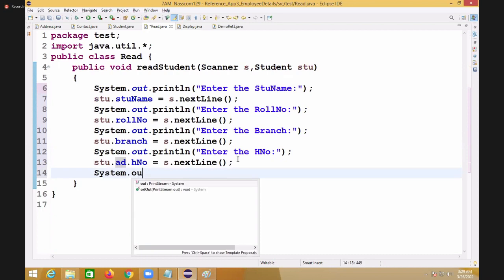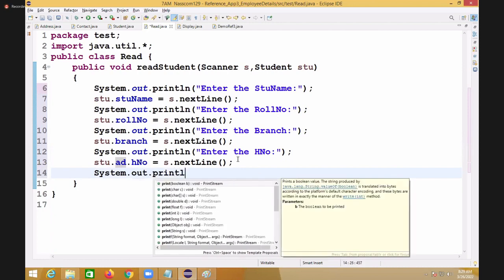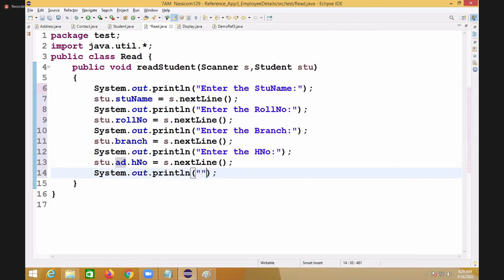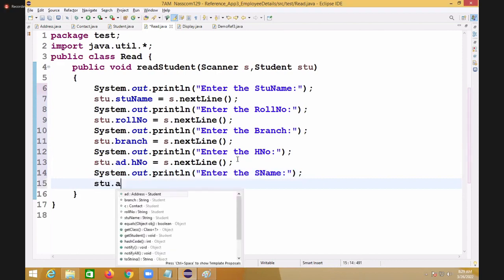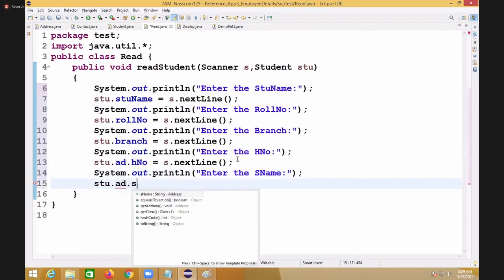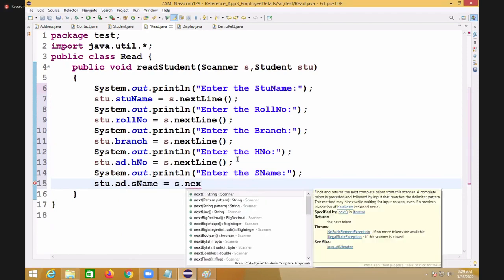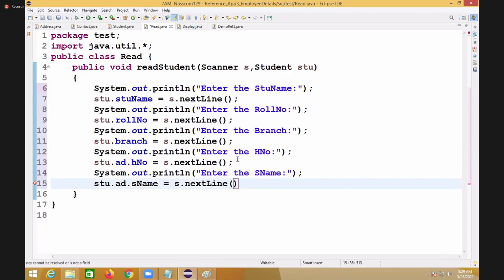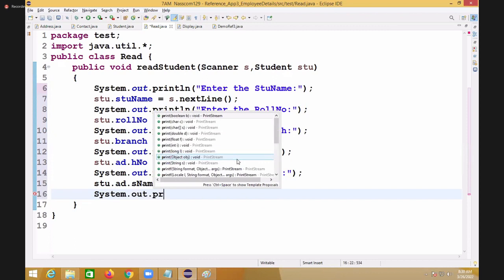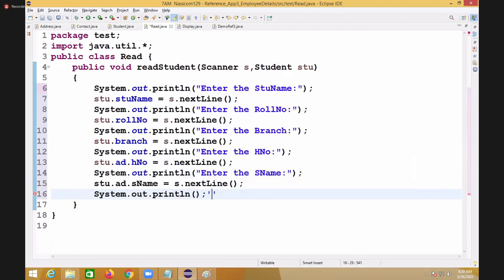Now, street name. System.out.println: Enter the street name. Street name also belongs to the same one. Student dot ad dot street name is equal to S dot next line. Then System.out.println: Enter the city.